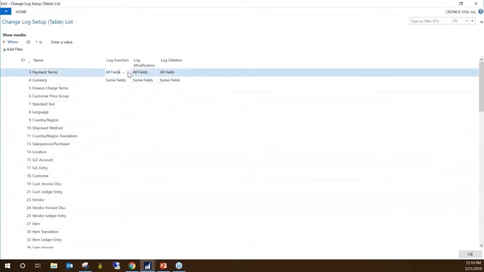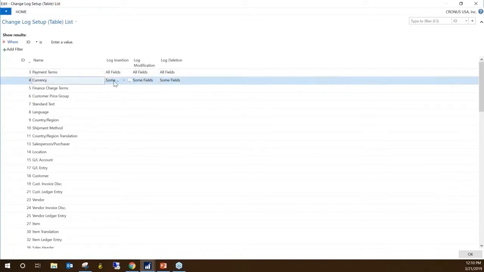And you notice there when I drilled down, I had some fields and blank. Blank, of course, means I'm not going to capture anything. Some fields means I'm going to capture a portion. And I want to show you that I've set up some fields already here on the currency table. So in the currency table, I have an elliptical button here. I first set it to some, and an elliptical button is to the right-hand side of that, where I can select which fields I'm going to show.